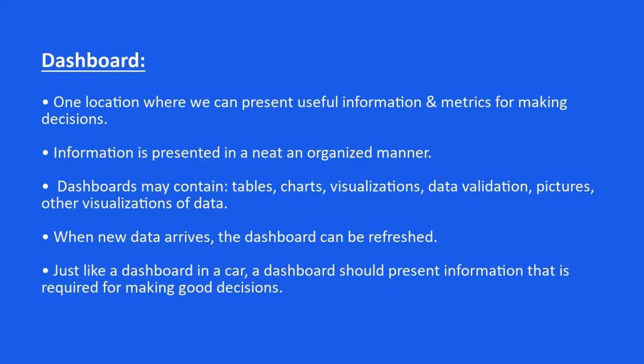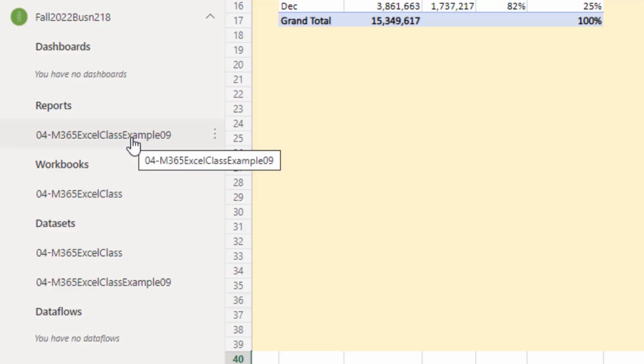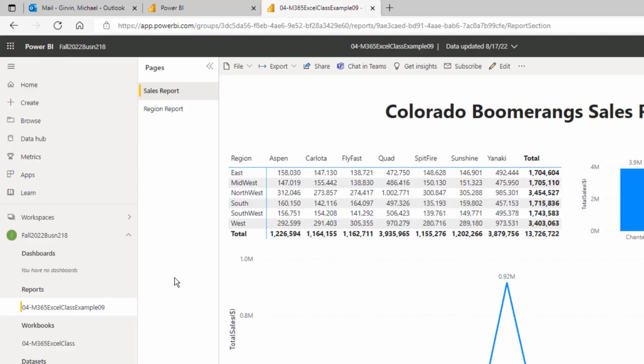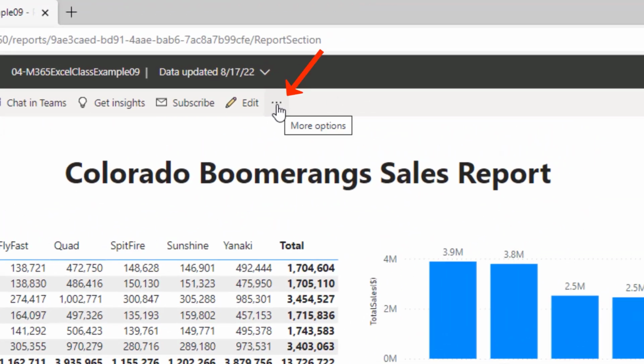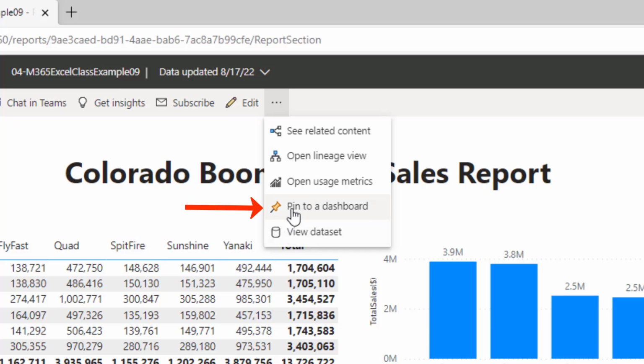Just like a dashboard in a car, a dashboard should present information that is required to make good decisions. Now to see how Power BI Online dashboards work, let's go to this report. I want to pin this to a dashboard, and we don't have any dashboards, but it will ask us to create one. So we go up to the top, More Options.